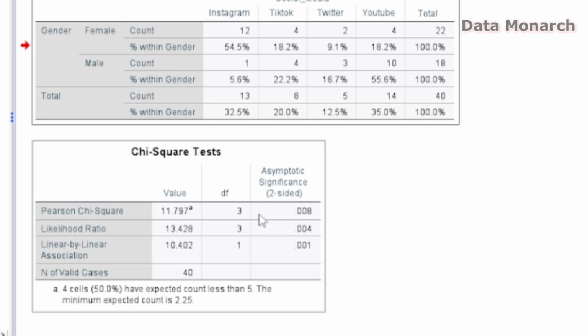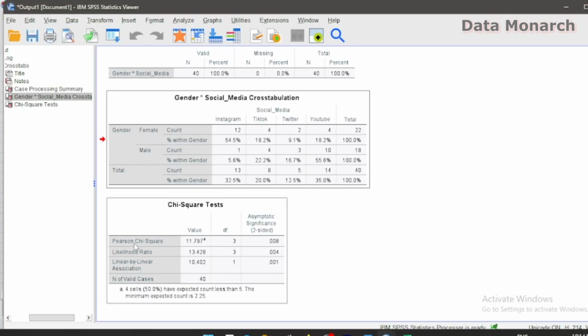So now let's also interpret our Chi-Square test. Under your Pearson Chi-Square, you can see that the asymptotic significance, which is two-sided, is 0.008, and this means that the gender and social media cross-tabulation are not significantly related. As you can see, 0.008 is greater than the p-value of 0.005. Before you go, here are two pro tips you should know.